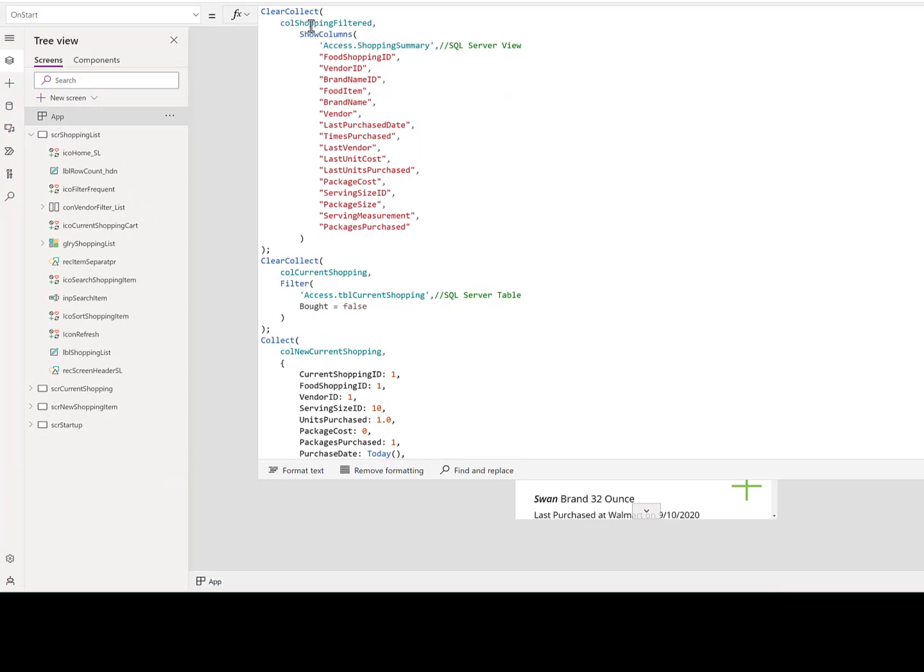The first thing we do is create the shopping filtered collection, which is the summary list of each item that I have purchased in this program over the last several years. It's based on the summary view. The shopping summary view is, again, the denormalized view.